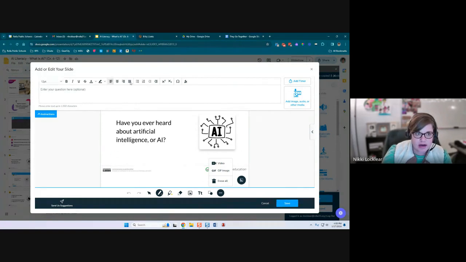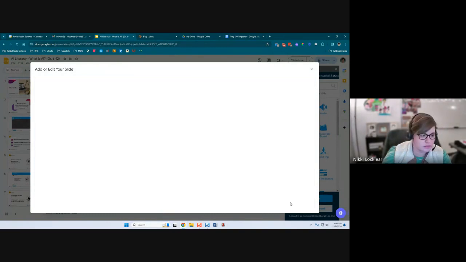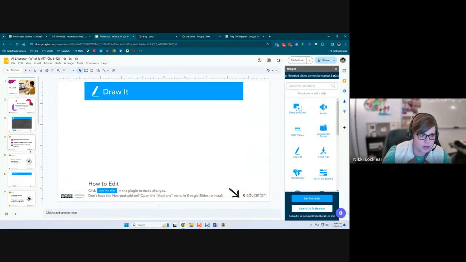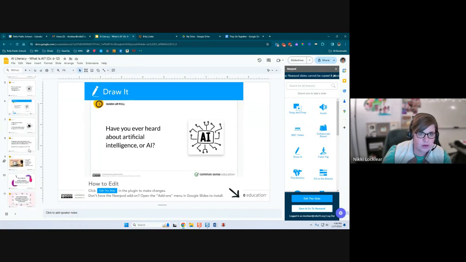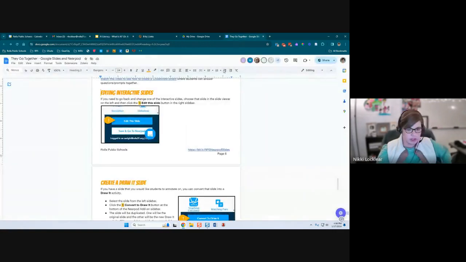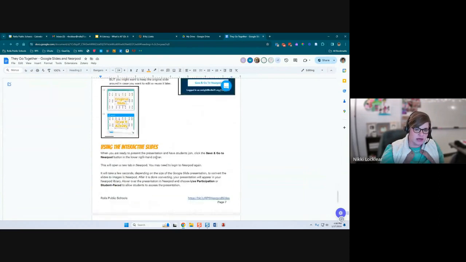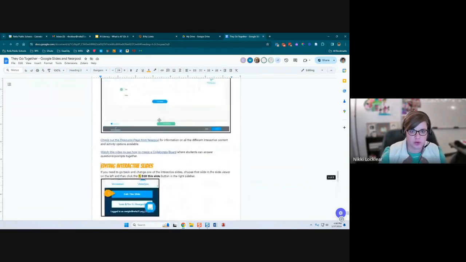So once I have all of that added, I'm going to click save. And then that one's ready to go as well. Okay, I'm going to jump back to the tutorial really quickly. That's how you get in and edit your interactive slides. I just showed you how to make a draw it slide. That's how to use them with students, which we'll get into in just a second.